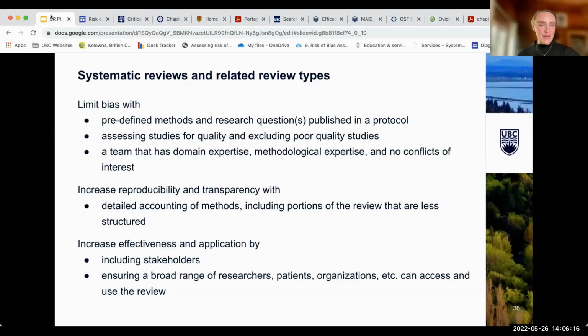So, as you know, the main goal of knowledge synthesis is to produce quality evidence that can be applied and used for a specific purpose. And that may change practice or counter existing ontologies within a discipline. The methods used for systematic reviews and related reviews are rigorous, well documented, and the steps include limiting bias with predefined methods, assessing studies for quality, ensuring your team has domain expertise, methodological expertise, and no conflicts of interest, or if there are, obviously explicitly stated.